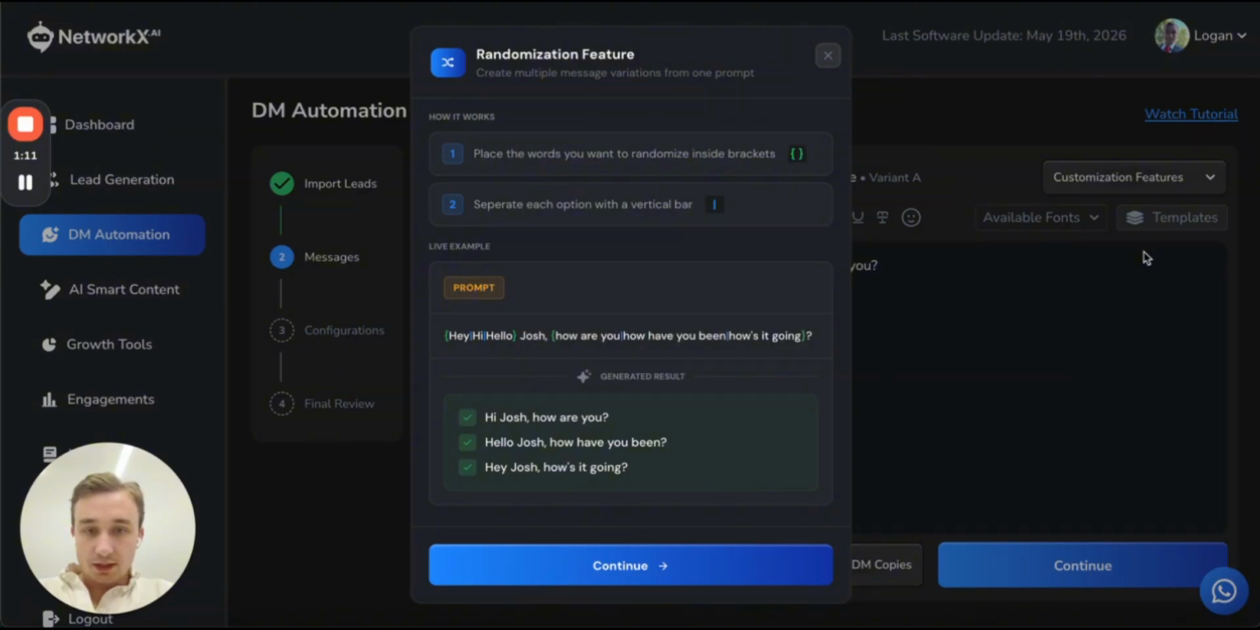Then we have randomization. So again, if you're sending out a mass amount of messages, let's say up to multiple hundred per day, we want to keep things fresh and randomized. So what you can do is put words inside of brackets separated by vertical bars, and then we'll randomly select. So if you put, bracket, hey, vertical bar, hi, vertical bar, hello, bracket, Josh, how are you? How have you been? How's it going?